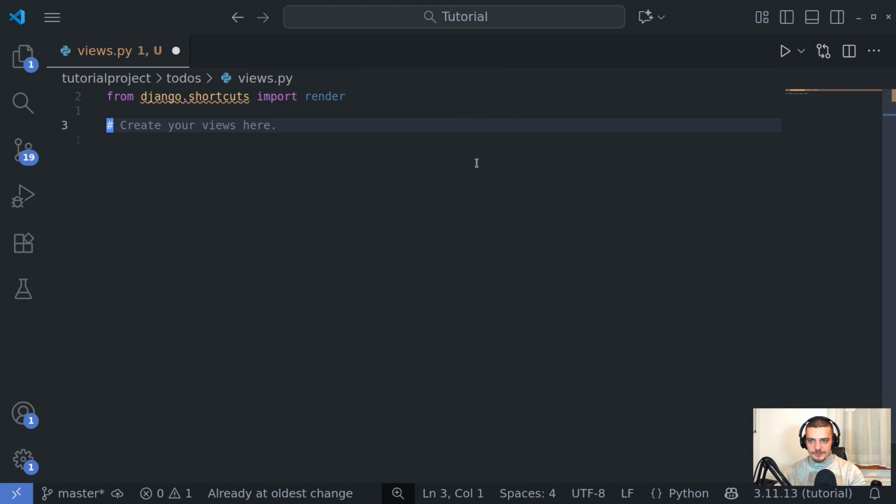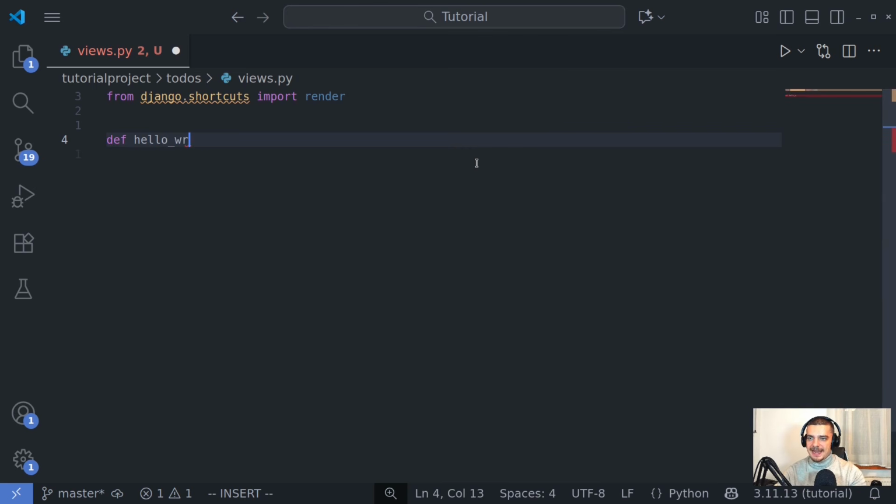Let's create a simple view so you understand how this works. Let's go and say we have a function, and this function is going to be called hello world. And what I want from this function now is to return to the user that targets this endpoint, this function, just a string hello world. So if you go to a specific location in my website, I want you to see hello world. This is what we're going to implement here. This is a so-called view.